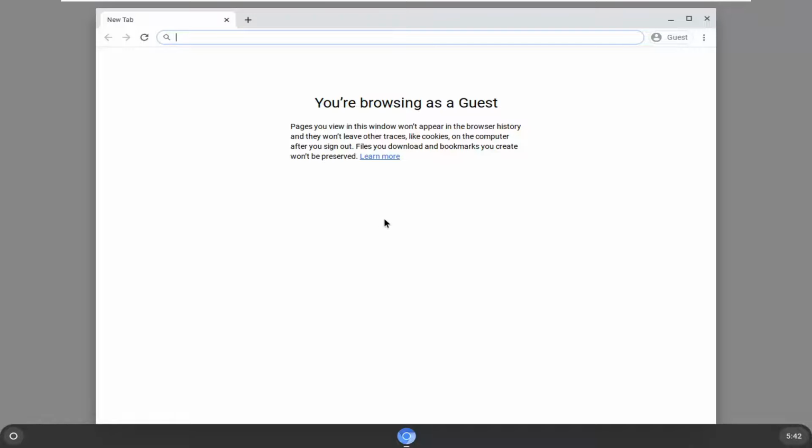as a guest. So you can see that, and this little description here, it says pages you view in this window won't appear in the browsing history, and they won't leave other traces like cookies on the computer after you sign out. Files you download and bookmarks you create won't be preserved. So basically it's like browsing in incognito mode, but everything is still traceable to your internet service provider and whatnot, but just on the local computer, it's for all intents and purposes not being saved.